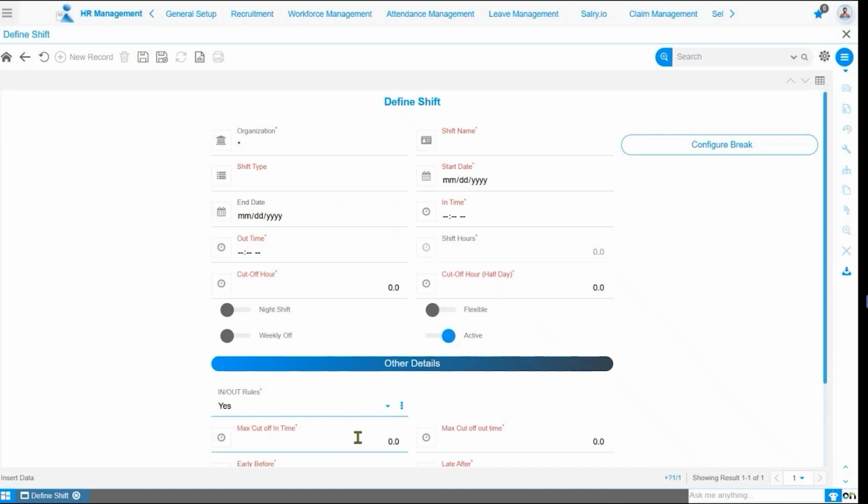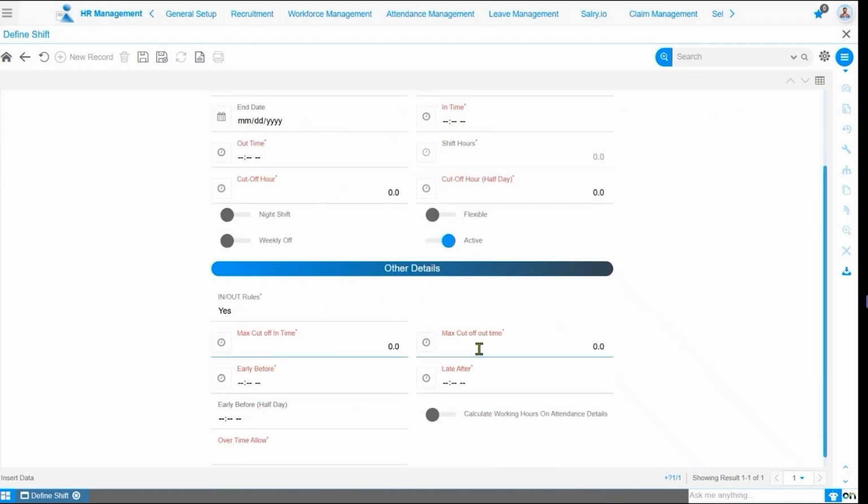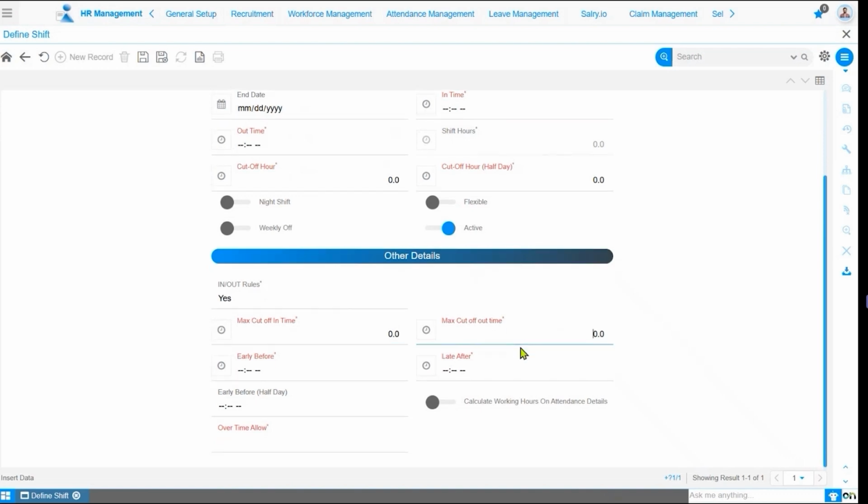The max cutoff in time field specifies how many hours before the in time the employee is allowed to punch in. The max cutoff out time field specifies how many hours after the out time the employee is allowed to punch out. For early before, enter the time here, referring to the out time. This sets the validation for how early an employee can punch out from their shift time.